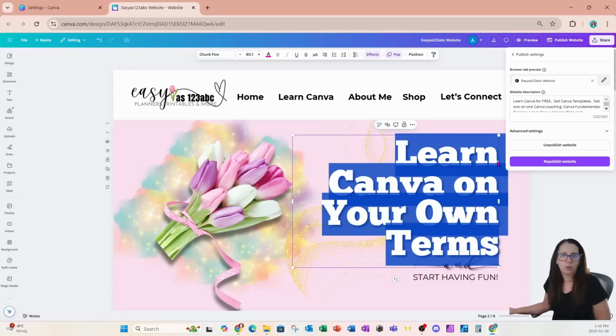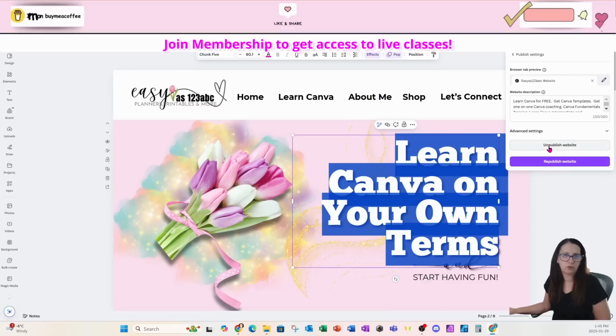Once you are done, you have the option to unpublish. So here's where you would unpublish your website. And then we have the option to republish the website. So once you're done, you can click that purple button and you'll be all done.